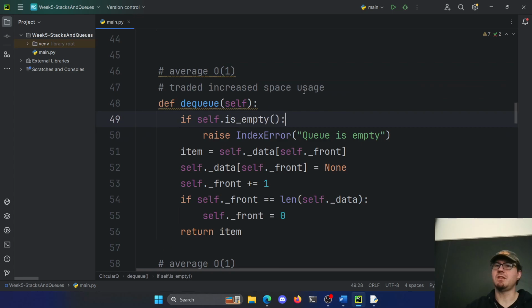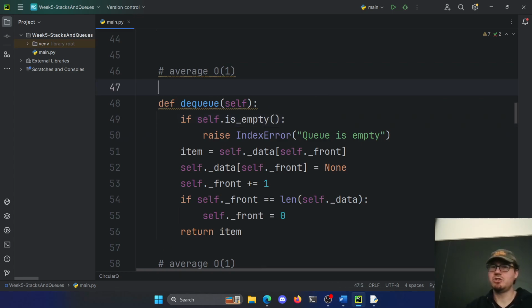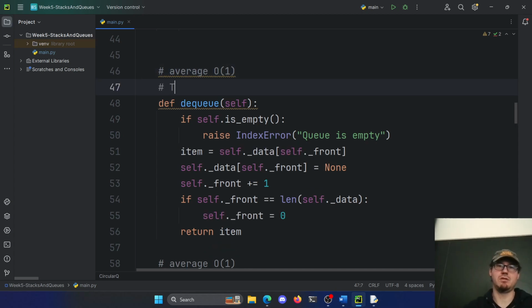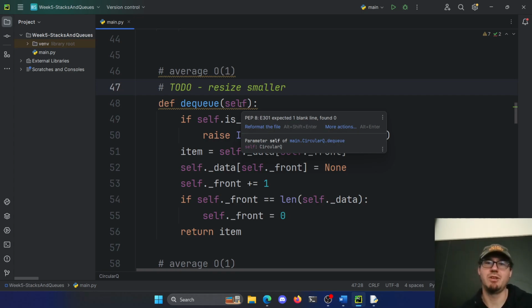Now, when we DQ, on average it's O of 1. The worst case is still O of 1, since we haven't done any resizing downwards. If we want to resize downward, we could check whether the n items we're actually storing is less than some factor of the size we actually have, and then resize smaller. For now, let's not bother. We could add that in as a to-do: resize smaller. I like how it colors the to-dos so they jump out at you. That's helpful. It's a common thing to add in your code.